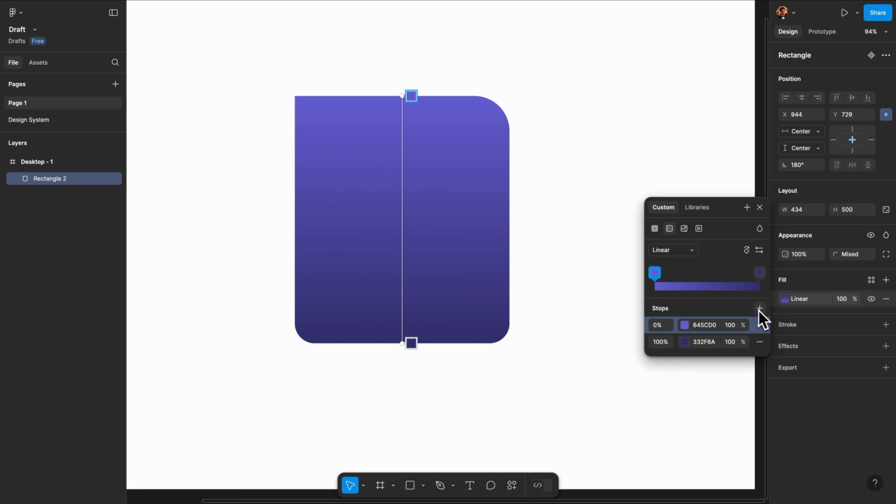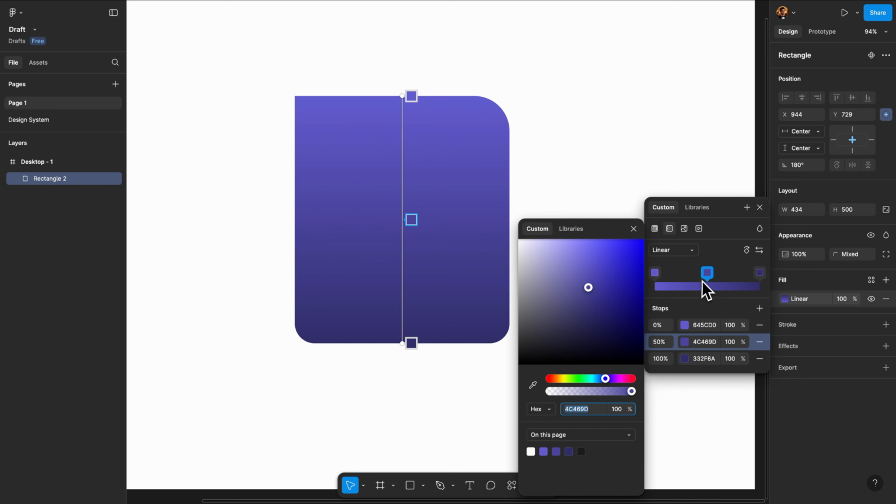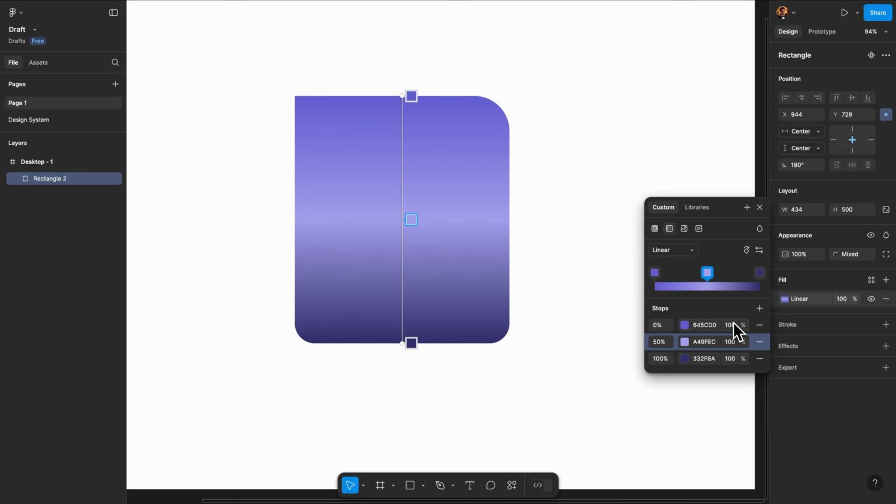If I just hit this plus icon, I'll add another stop, and I can simply click on it and adjust the color just like that. And again, you'll have the opacity property here as well. So you can make your colors transparent, but you can also control the direction of your gradient using these handles. As simple as that. If you want to rotate or flip your gradient, you can use these options.